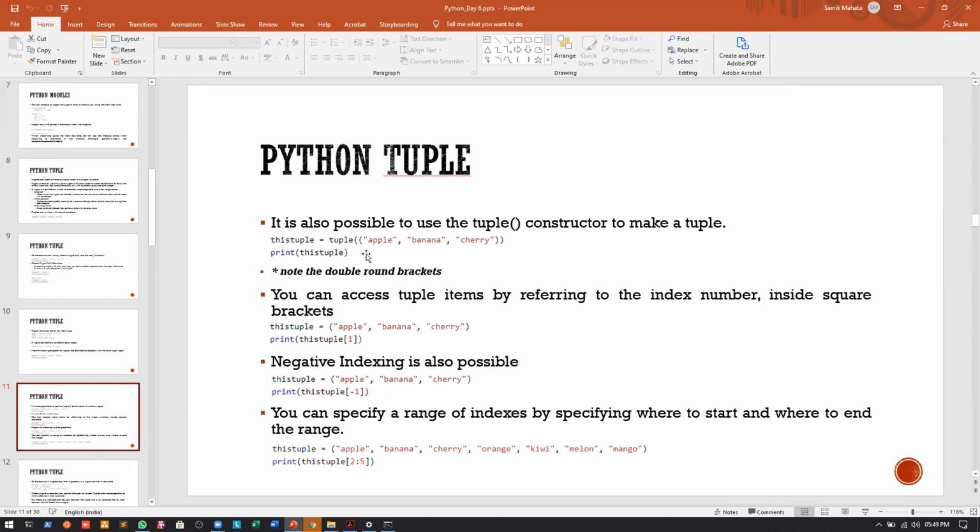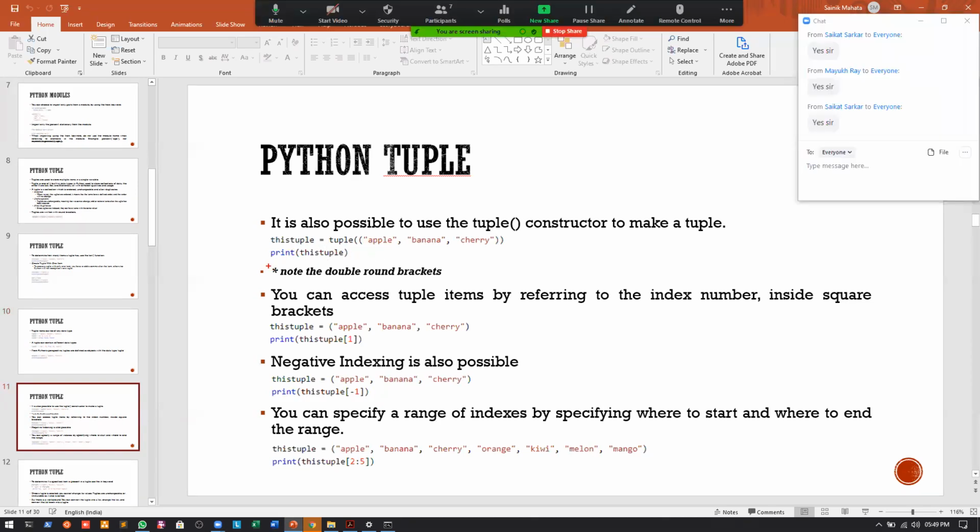But the important thing to remember here, and I have written that very carefully, is to please note the double round brackets. In the case of list, we have used a single round bracket. In the case of dictionary also, we have used a single round bracket. But since tuples are round brackets, for this we actually have to use double round brackets like this.